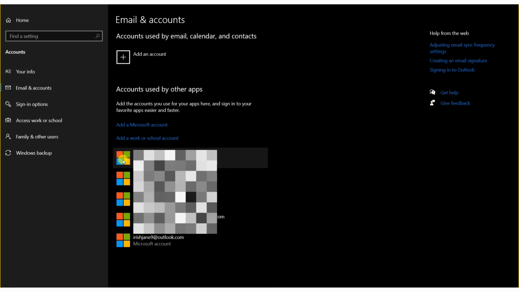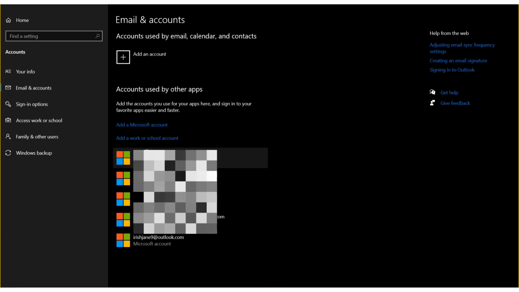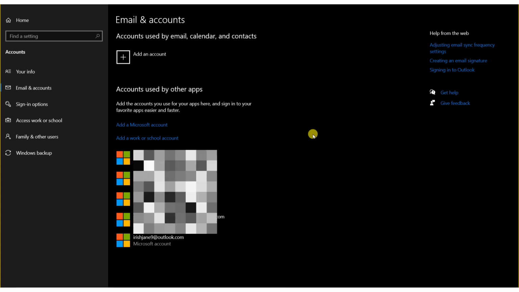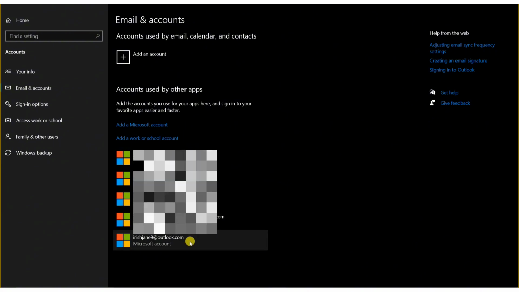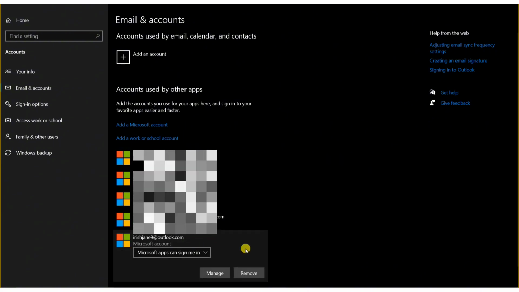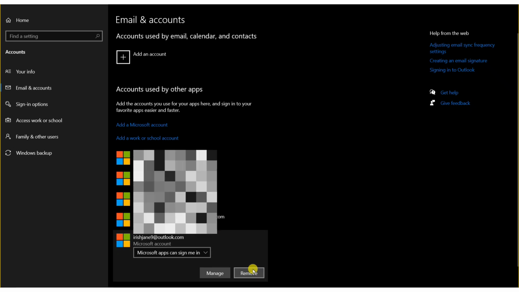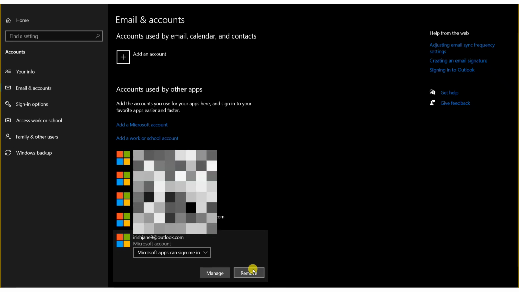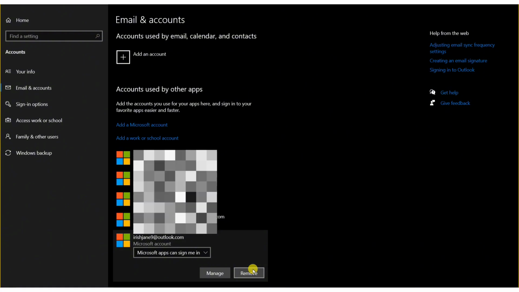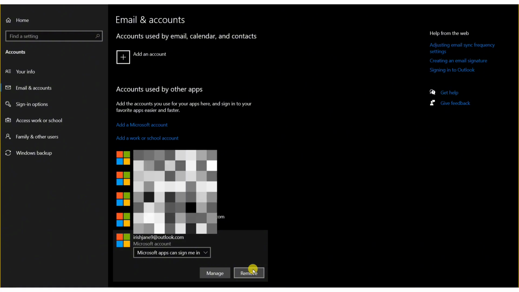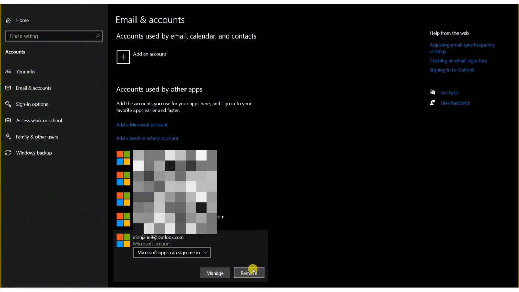So in here, what you can do is click on that specific email that you want to remove from your account, and then you'll be able to find that remove button below it. So click on that remove button and your account will immediately be logged out of the new Outlook app on your device. And that's basically how you can log out of the new Outlook app on your PC.